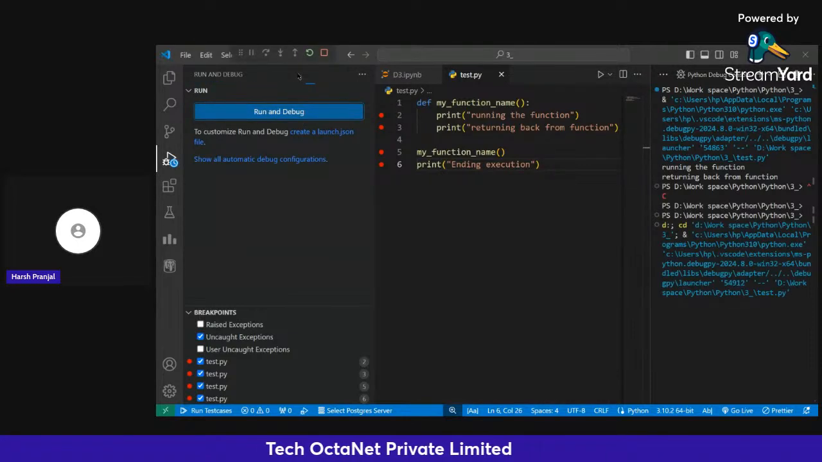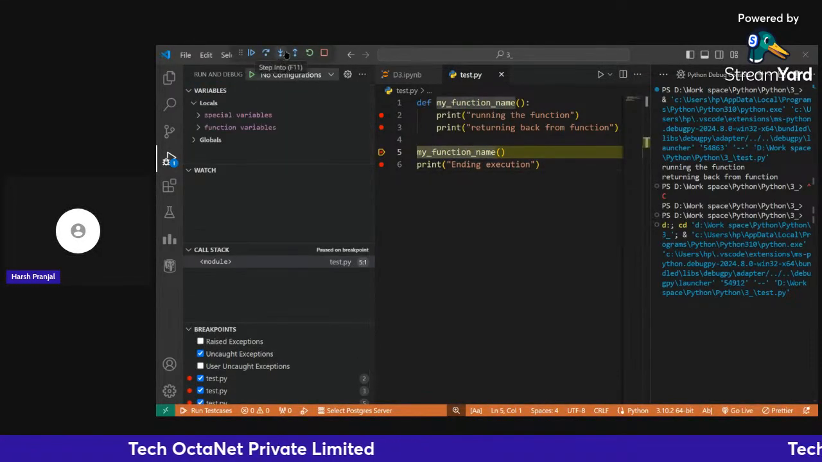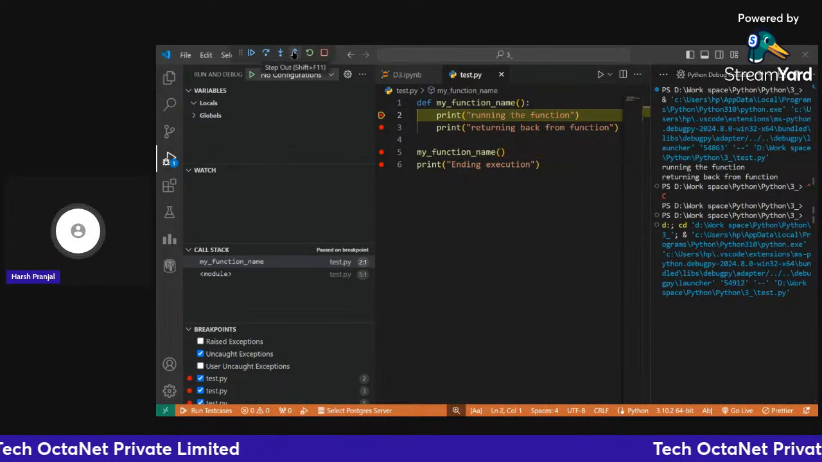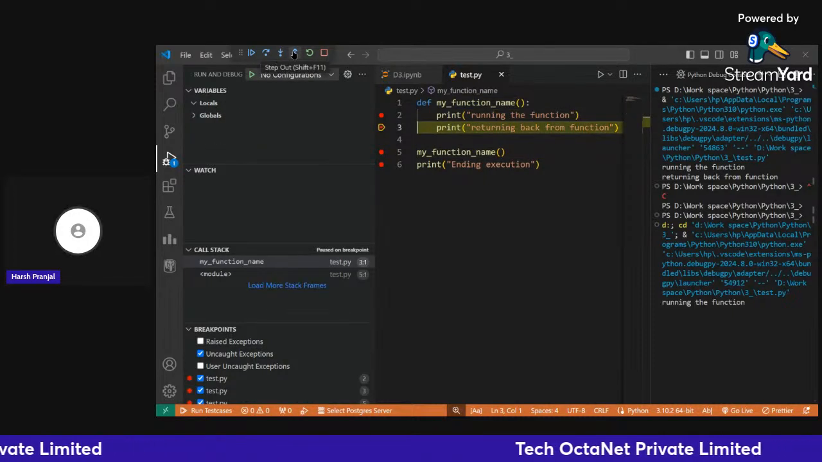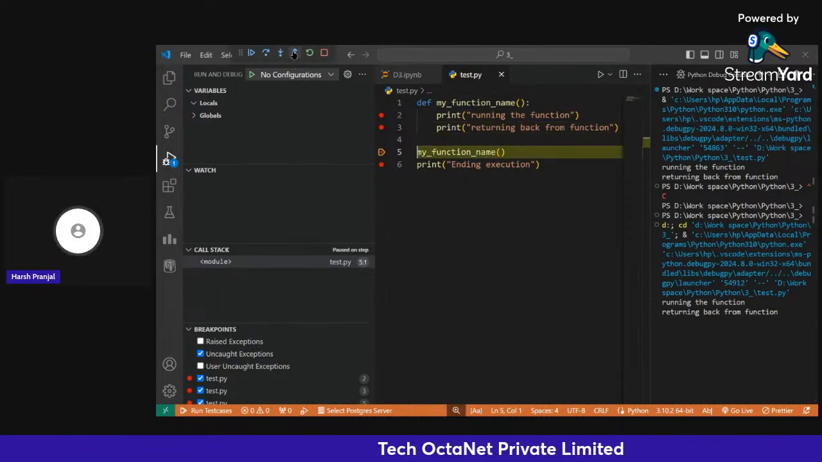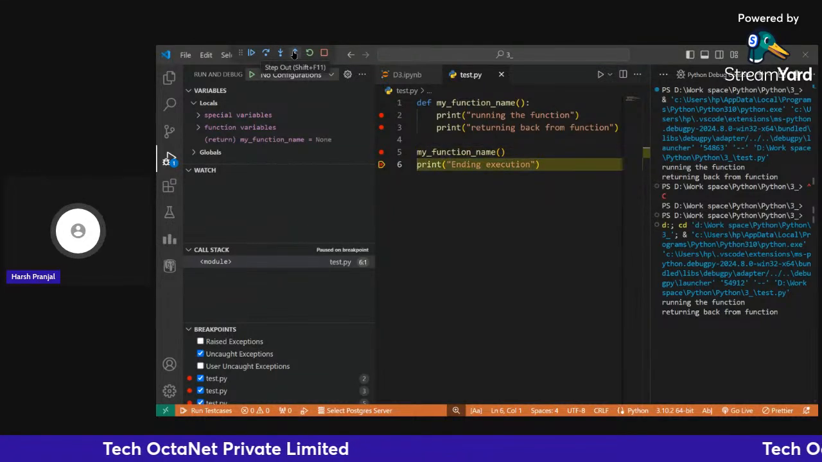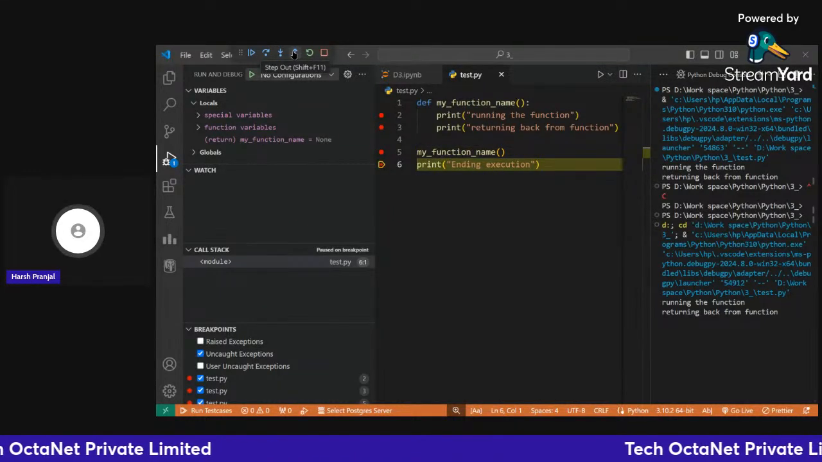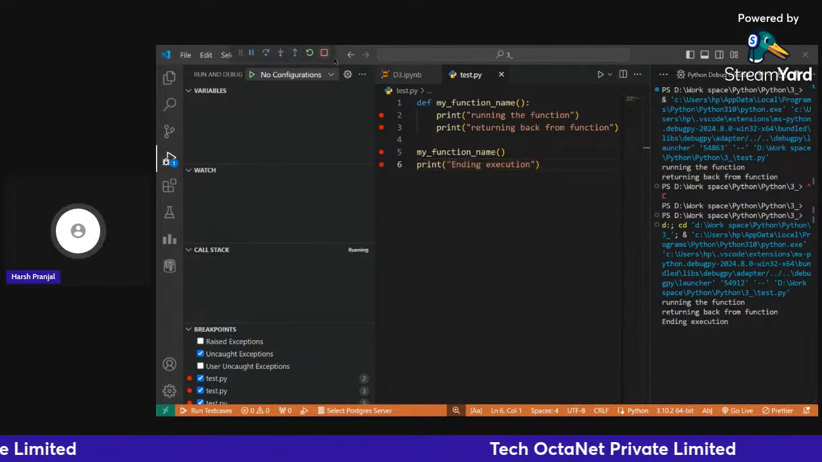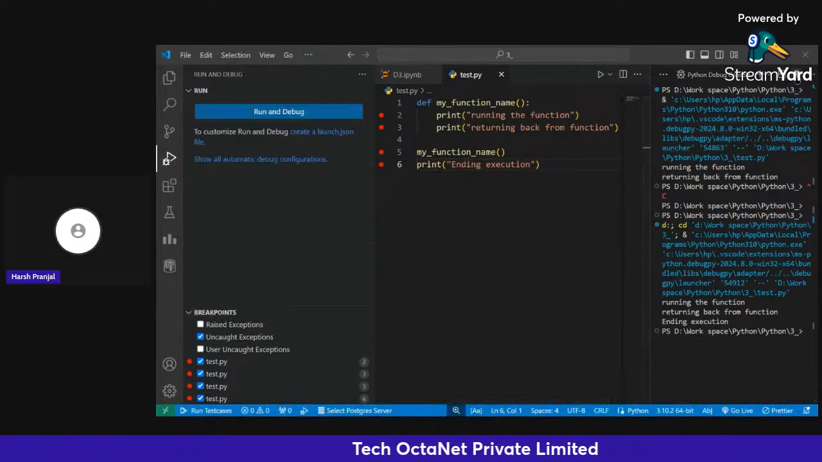Let me do it again. Yeah, see, after this we will go inside the function. Each and every line of the function will be executed. Then we will come back to that exact line where the function call is done. Then after that line, whatever is written there, we will execute that, and then that will end, right?